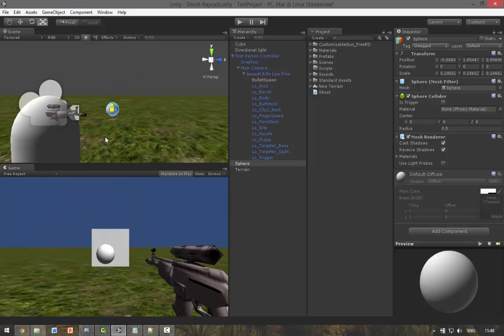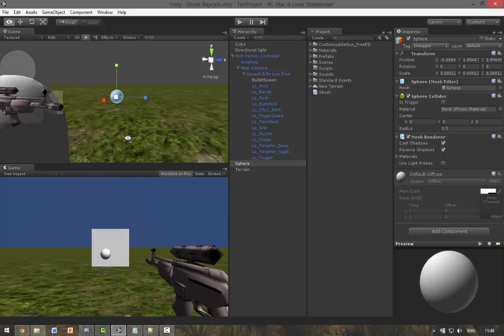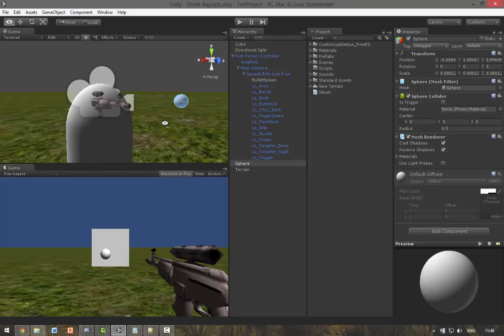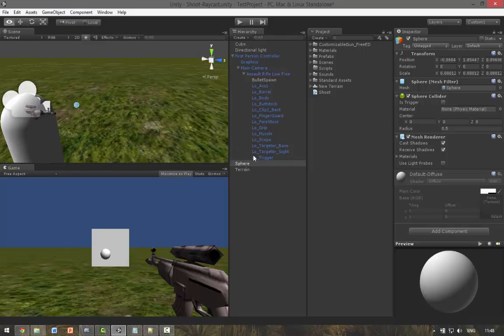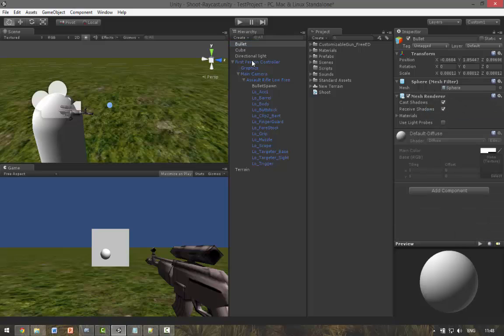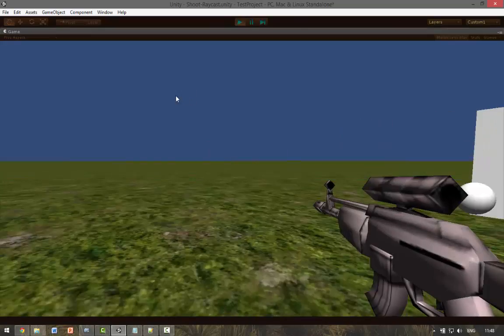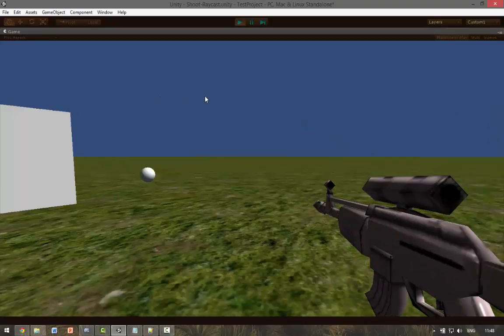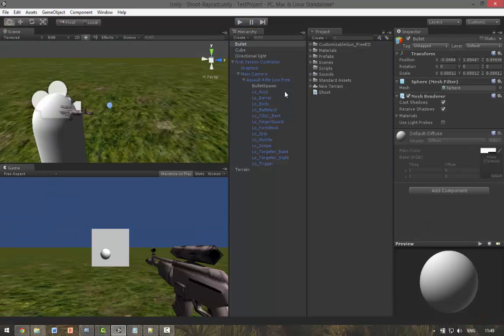Scale it to the right proportions, I think this will be fine for now. And call this one bullet. You can remove the sphere collider for now. Okay, so if you play this now, you notice that the bullet will stay where it is. So we have to make it move forward.